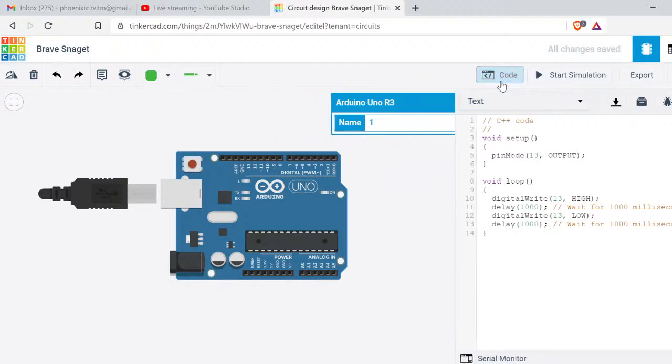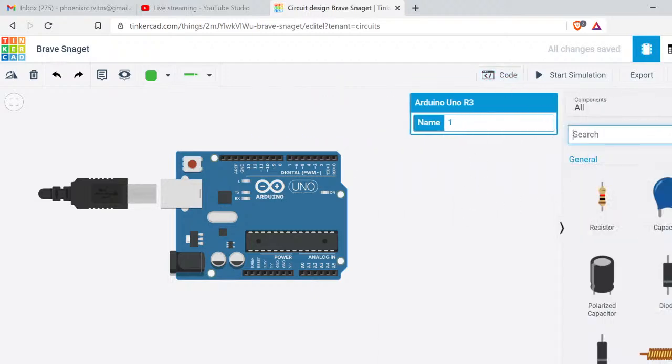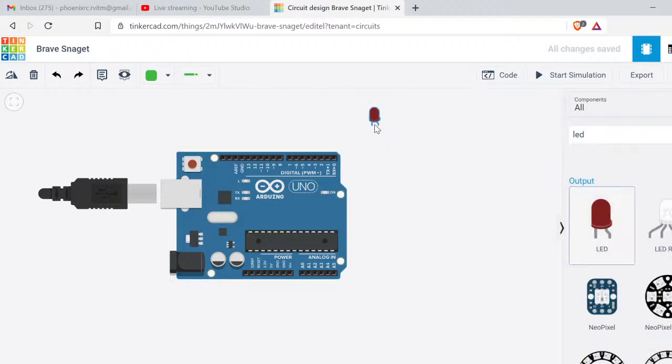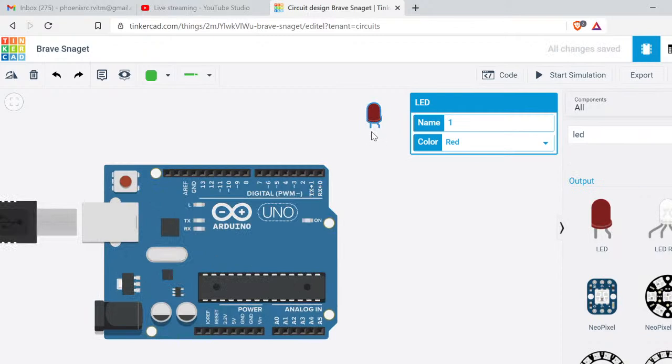Now we need an external component, that is what we are using, LED. So just search for LED, drag and drop here. If I mouse hover on the LED, it is showing that this is cathode and this is anode. Cathode is a negative terminal, and anode is a positive terminal.